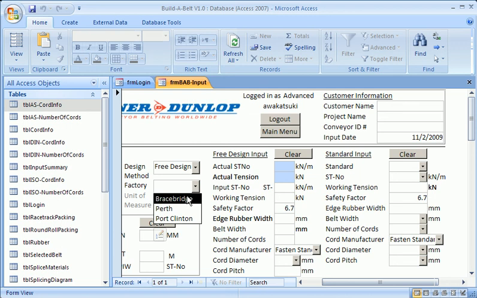Next, I choose a factory. These are the 3 factories that Akiko has given me data for: Bracebridge, Perth, and Port Clinton. I'll just select Bracebridge for right now. And then we have to choose whether we're designing using English or metric measurements, and I'll keep it as metric for right now.